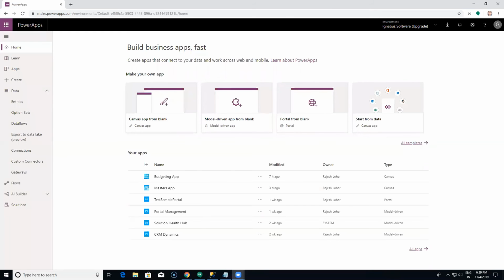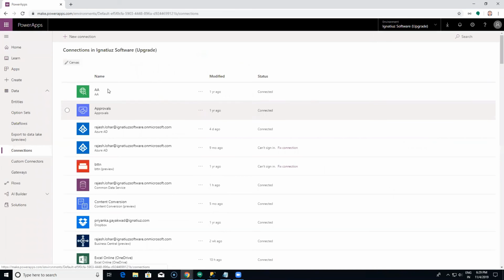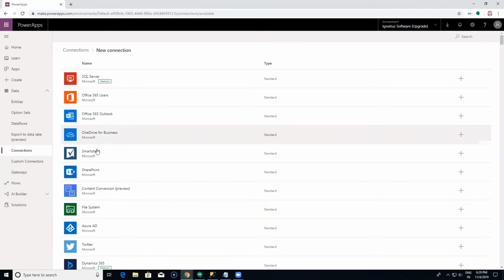Okay, I'm in the Power Apps interface right now, and to create an app, first of all, we need to be logged into our Microsoft account, and then we need a connection for Power Apps. So let's click on data on the left side, under data click on connections, and click on new connection. Now we can see that there are lots and lots of connections available to create.